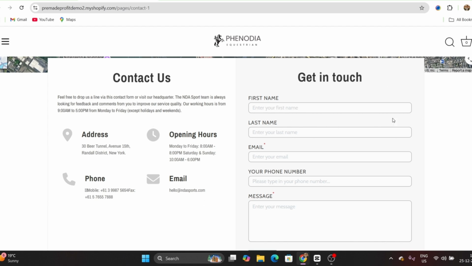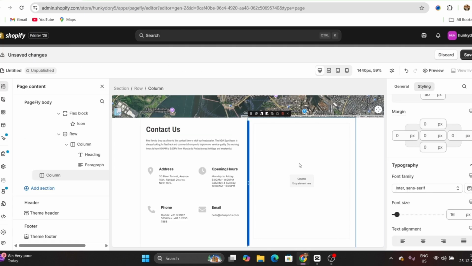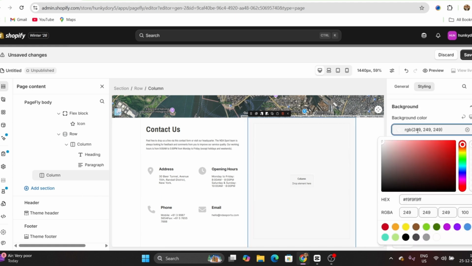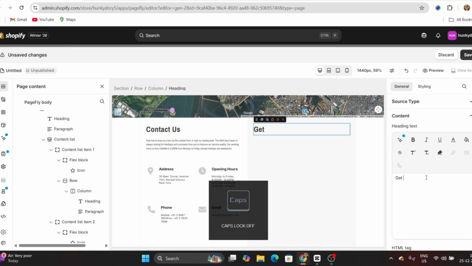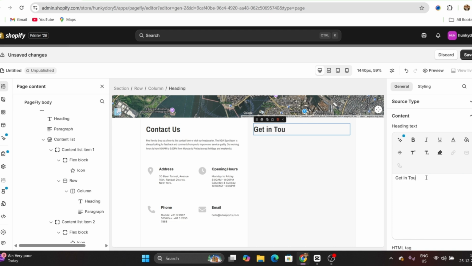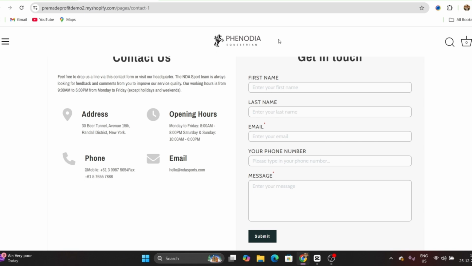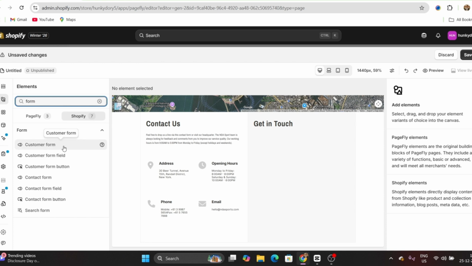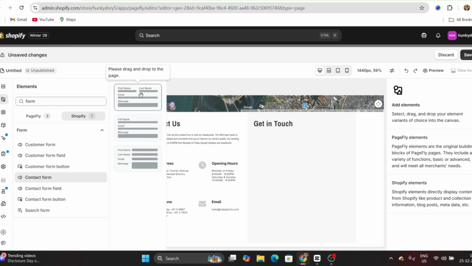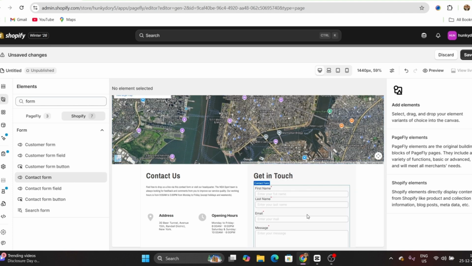Now it's time for us to create the contact form. Once again, come back, select the column and change the background color to this format. Now duplicate this particular heading and drag it onto this column. Type get in touch. Now we can actually start adding this beautiful contact form. Go to elements, search for form, select Shopify, and from inside of here, select on contact form and drag this form just beneath the heading that we have added.